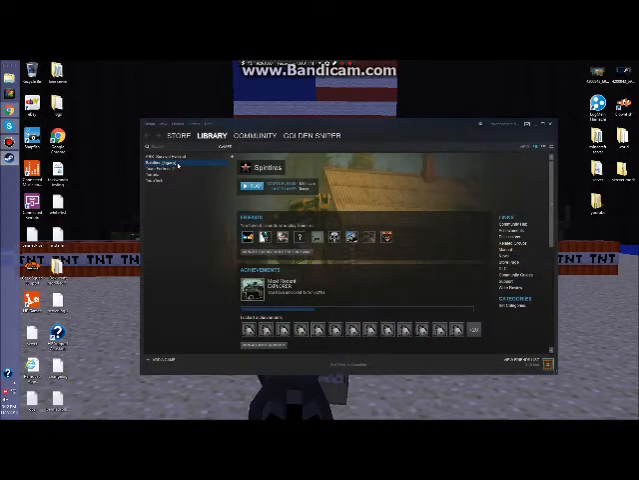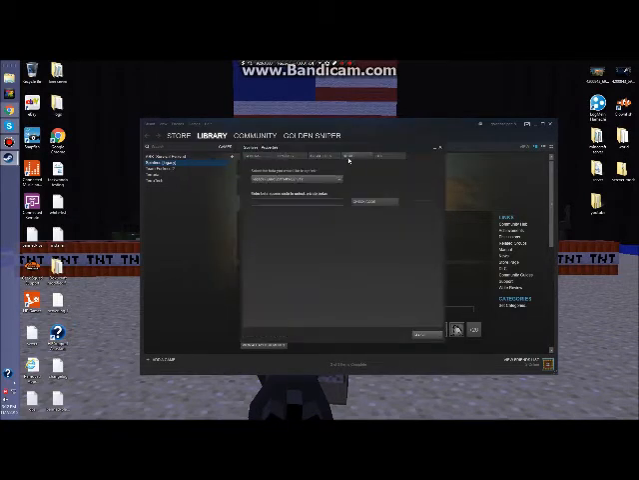Change Spintires to legacy, and how you do that is right click it, go to properties, go to betas, then yours should be on none. What you want to do is click legacy. Let it download. It'll download an older version of the game that lets you play mods.